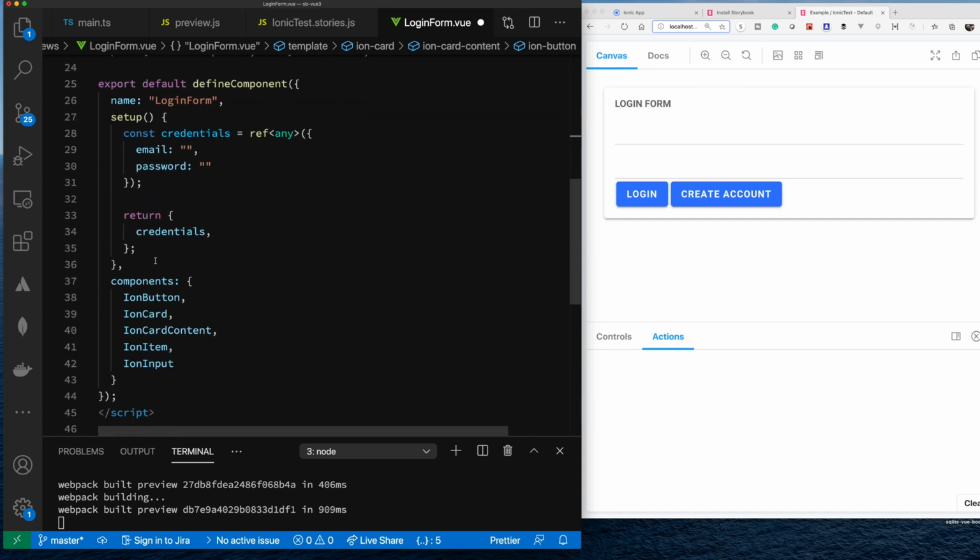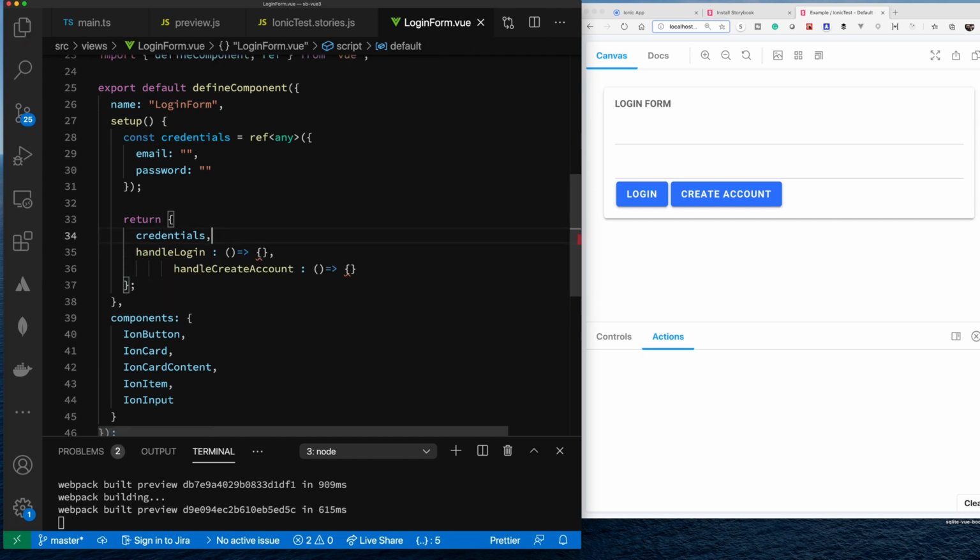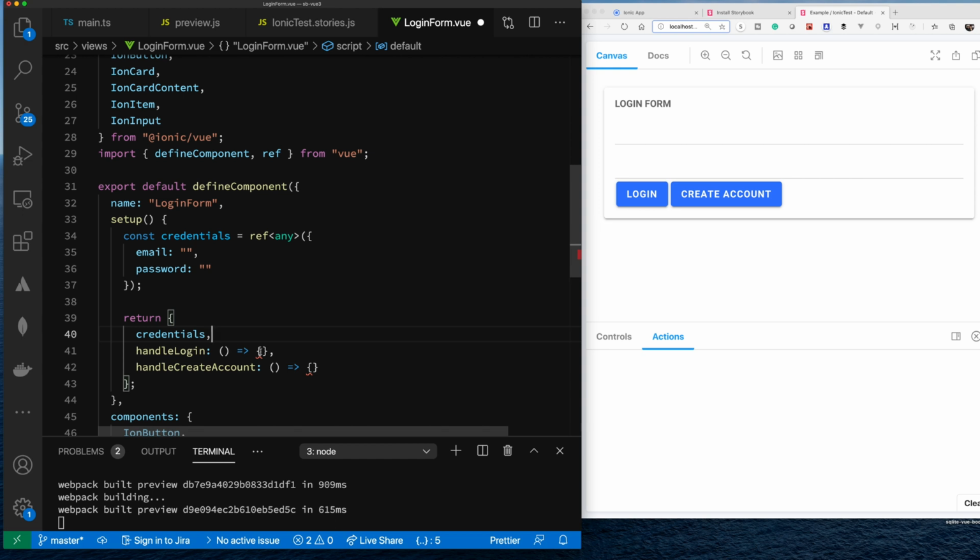Since we've created these new functions, we need to add them up here. We'll just keep it simple and cheat and add them right here in the return. Let's clean that up. And these guys want something to happen in here, because that's what we're getting this error for.